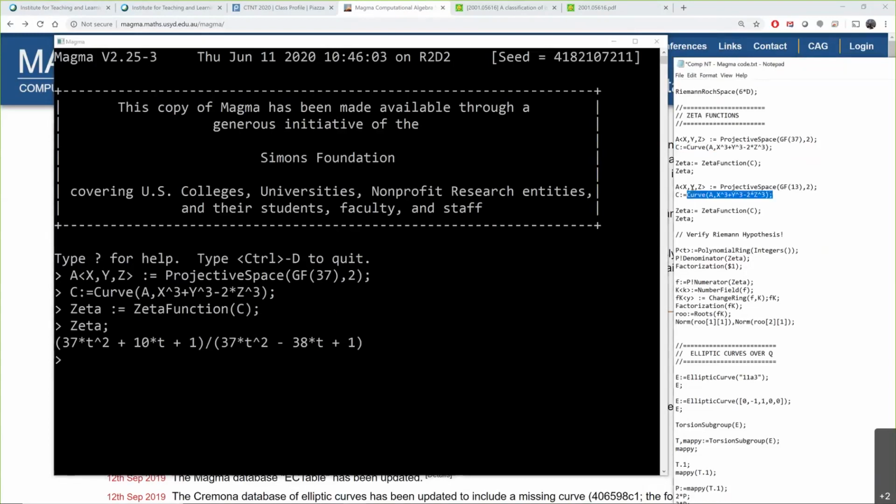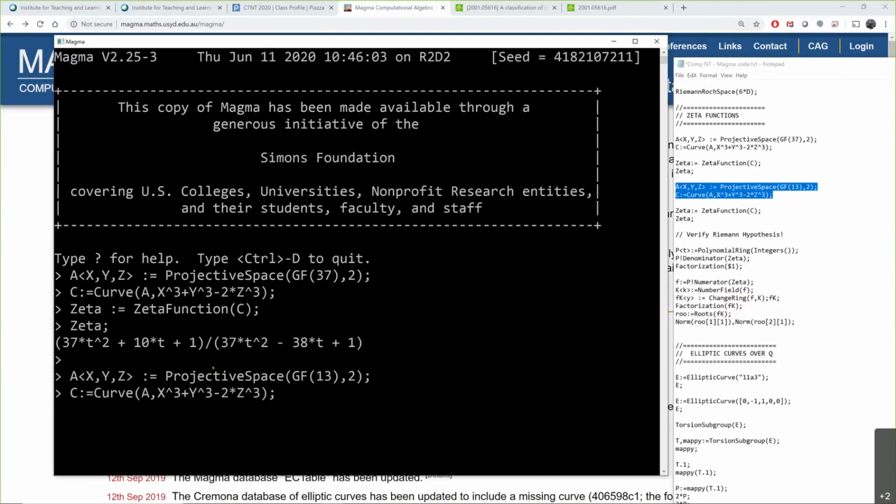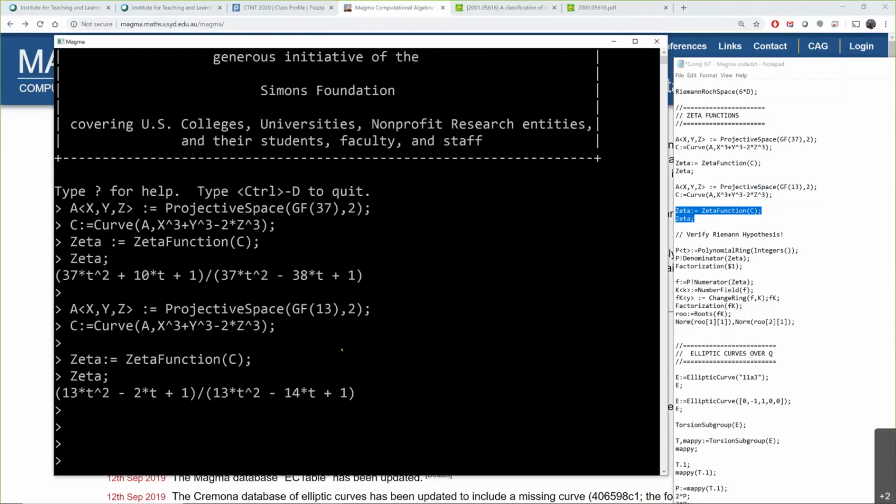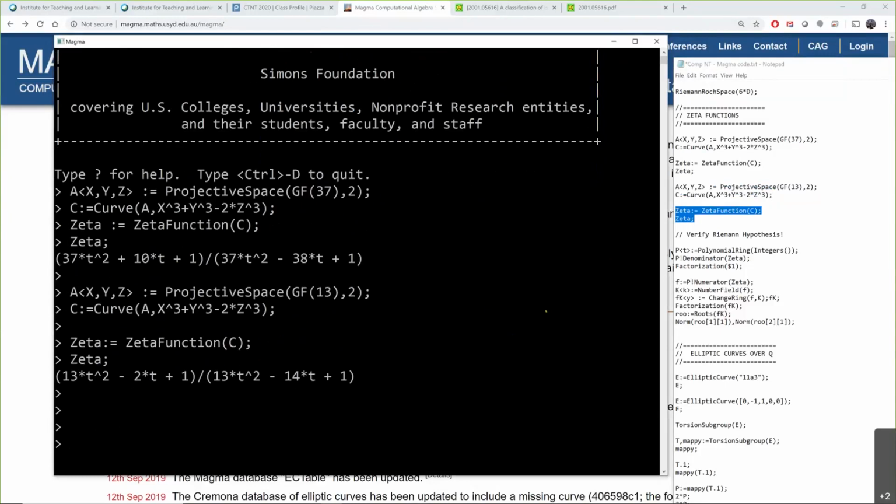You can change the field of definition, of course, and then the zeta function will change slightly. So here is the function over the field of 13 elements. That's just the definition of the curve over the field of 13 elements, and now is the zeta function for the curve, which is a genus 1 curve we saw last time, over a field of 13 elements.